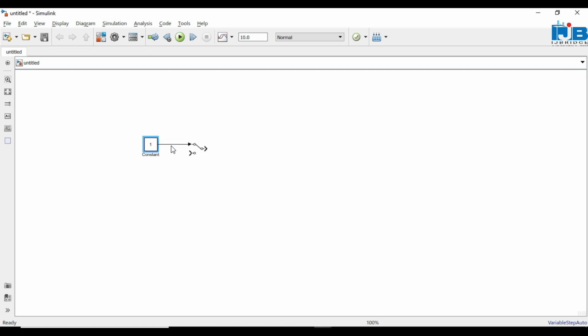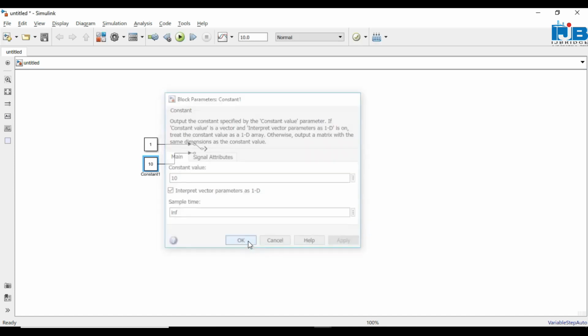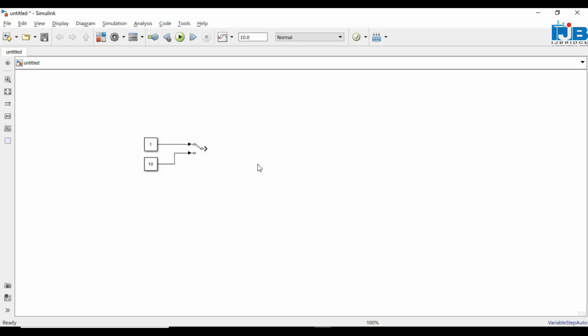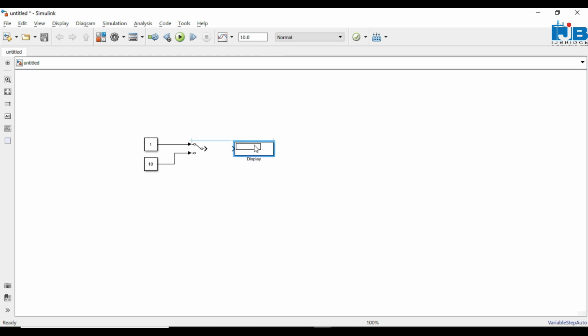So I'll create a constant block with the value 1. And again, I will create a copy of a constant block. And when the block is created, I'll change the value for verifying outputs. Now we have two different inputs. To check the output, we will need a display block. So the display block is inserted. And I will connect it to the output.